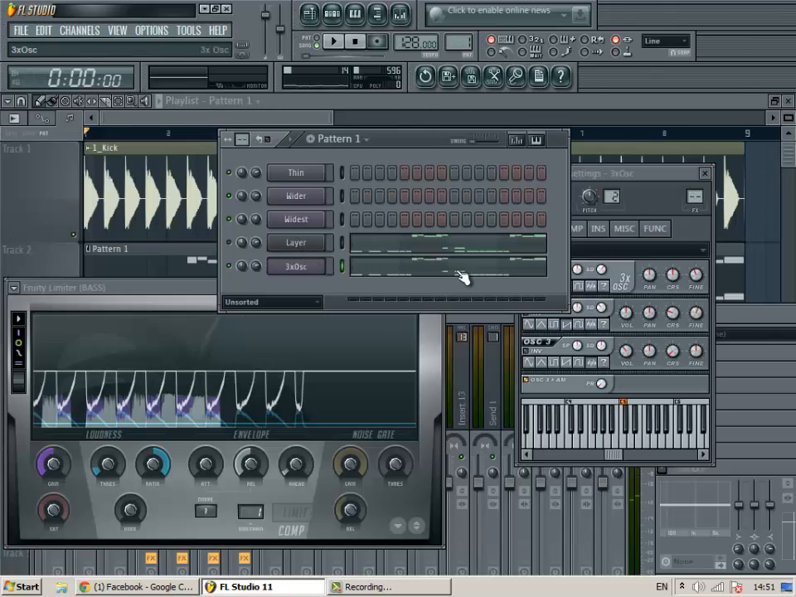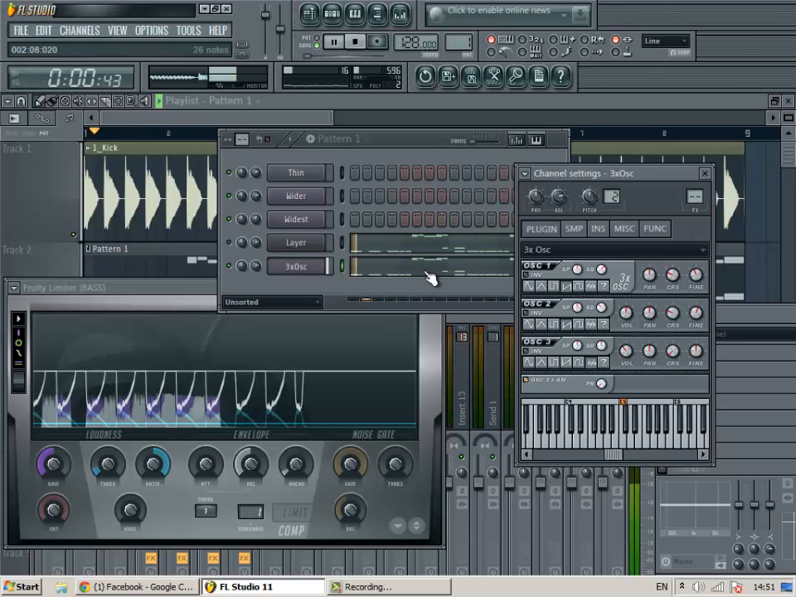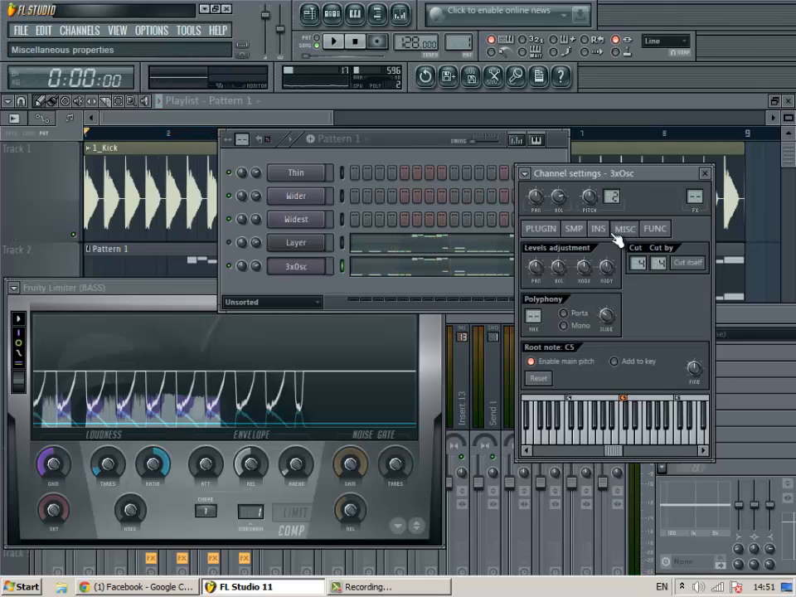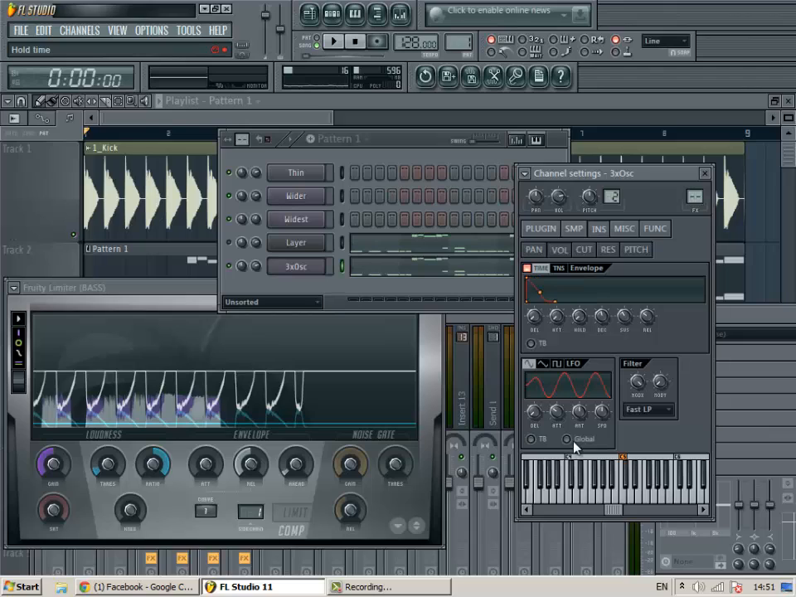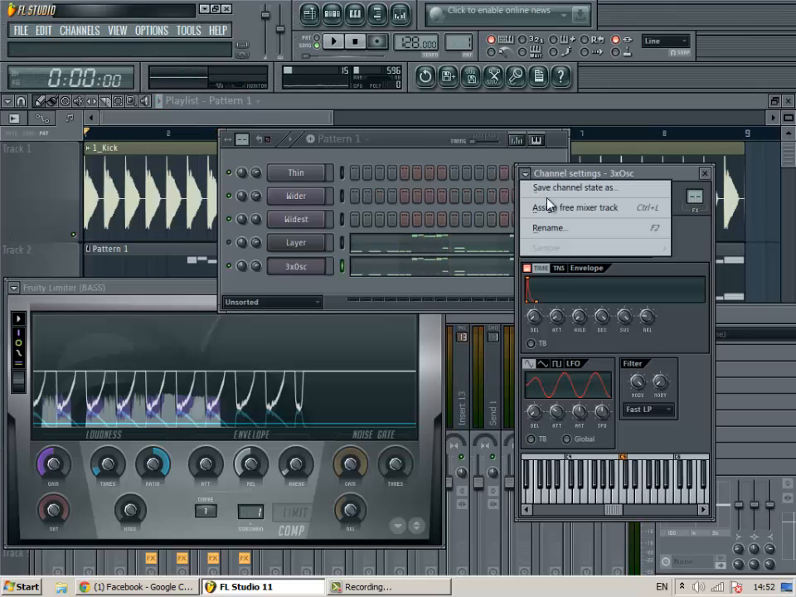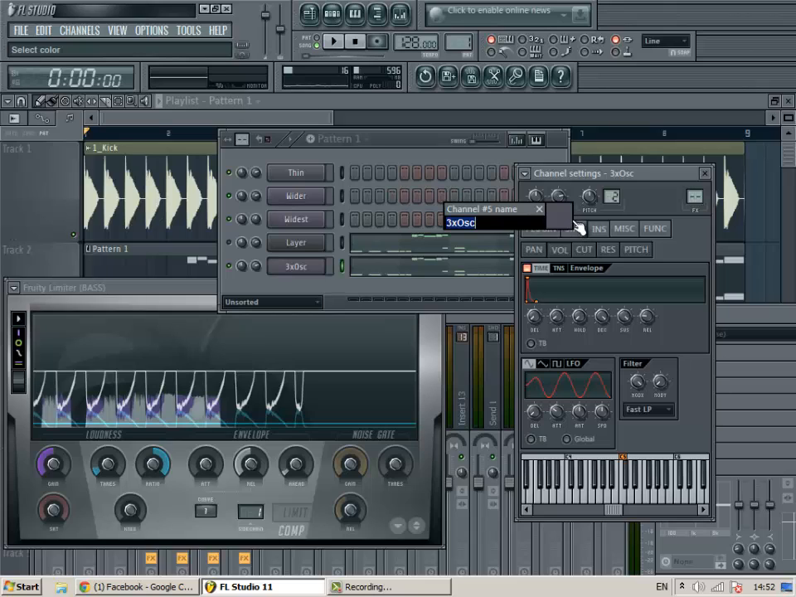We've got to mess with the oscillators. Turn this down. We can add some release to it. Okay. And we're going to call it higher.